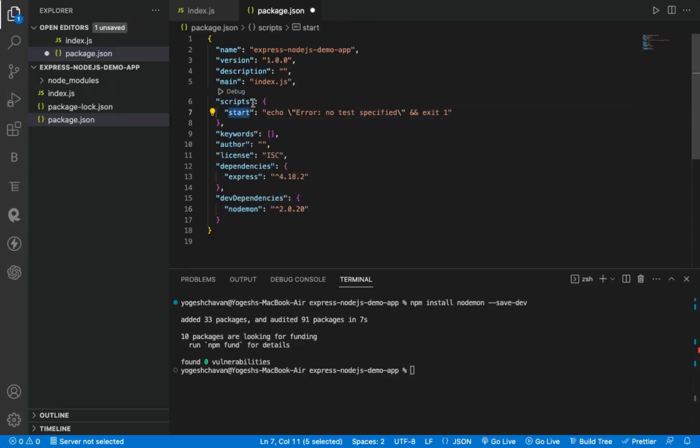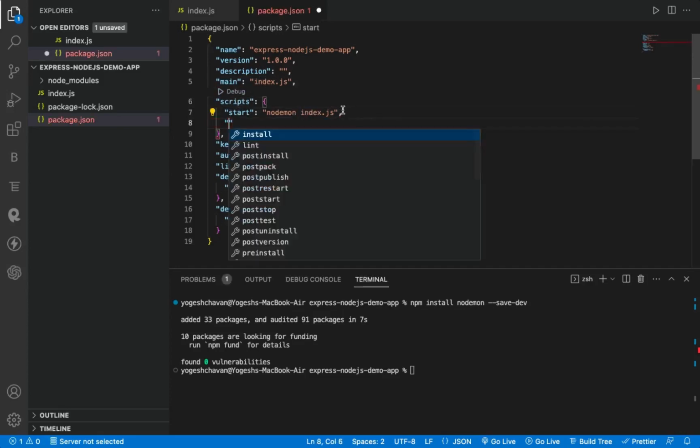The name start is a special name, so if you have any script with that name, it will be automatically executed when we deploy the application. Now, for the start command, instead of the node index.js command, we need to use the nodemon index.js command. You can have multiple scripts also. So in addition to start, we can also have a test command.